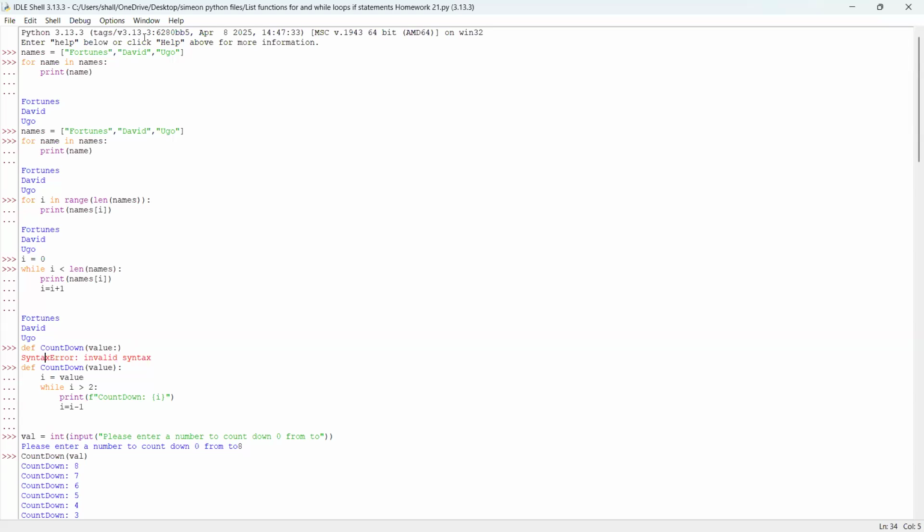It will check again. Is 1 less than 3? Yes, it's less than 3, so it will go inside and print names 1. Then I assignment operator I plus 1, which makes 1 become 2. It will check: is 2 less than 3? Yes. It will go inside again and print names 2, and then I will become 3. Now the check is, is 3 less than 3? It is equal, not less. So that will make the while loop end. That's how the while loop ends.